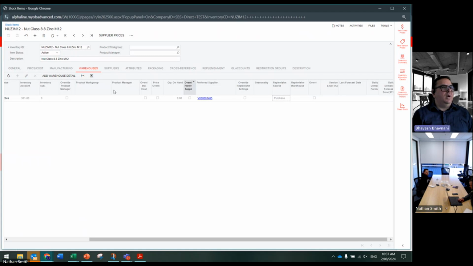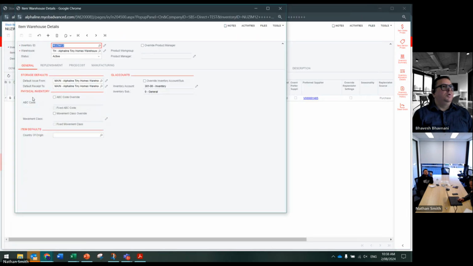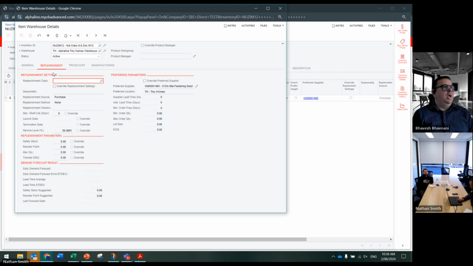What do you want to change though? Why do you want to change it? For some things we have in stock and some things we don't. If we need to change it, go to the item again. Go to replenishment. And it says override replenishment settings. Yeah, now you can change it. Nice. Replenishment method, source. There we go. You can change all of those.